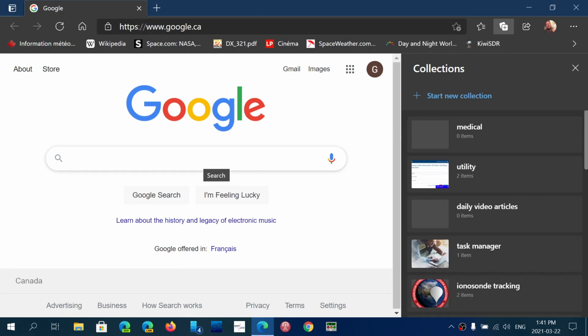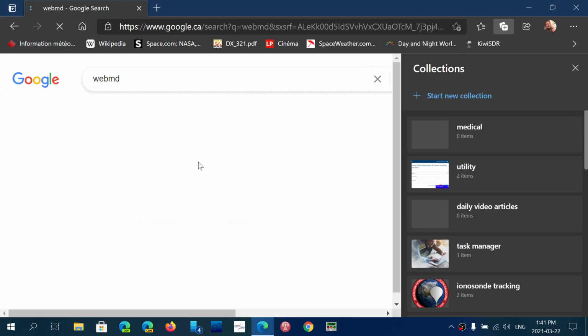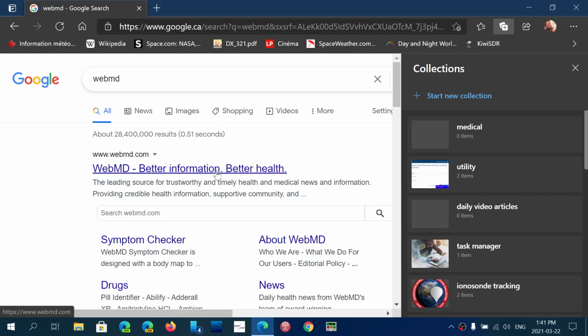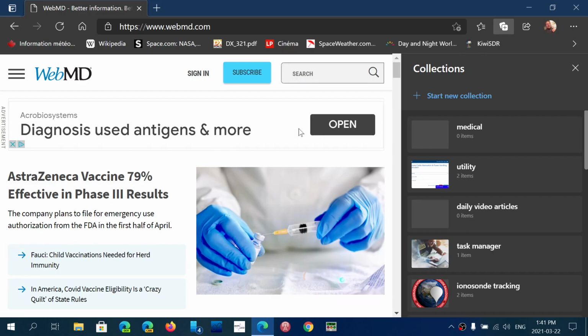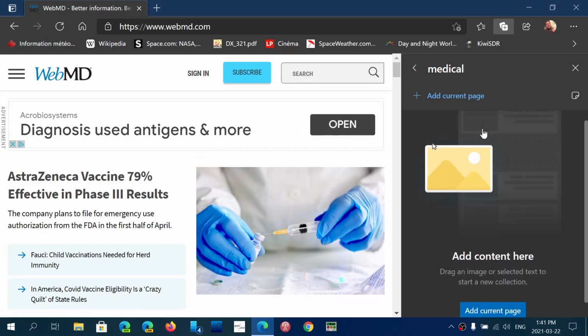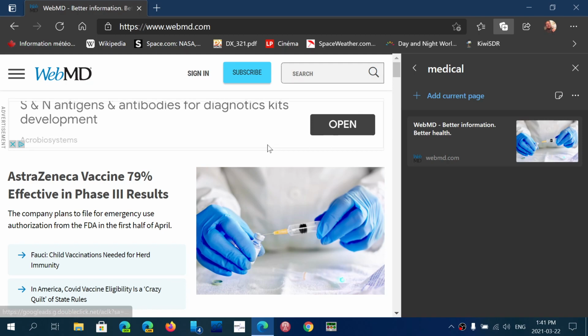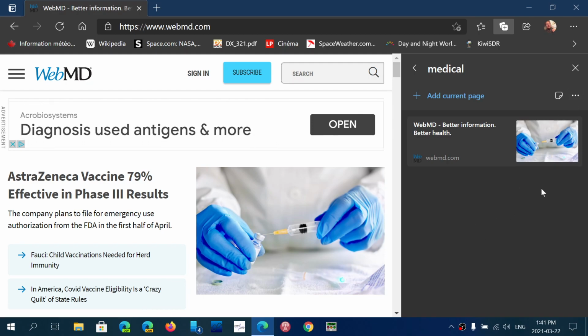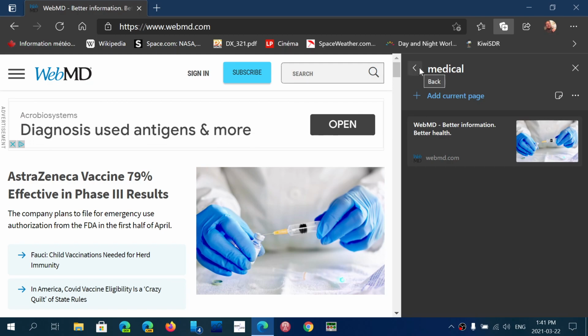So what that means is, for example, if I go to WebMD and check out a website like this one, what you could do is, when you're in the collections, add your current page, or you can add it manually. And of course, you add the different pages. What's nice is you have a bigger visual. In the favorites, you have a title with a very small icon. Here you have a visual of whatever it is.